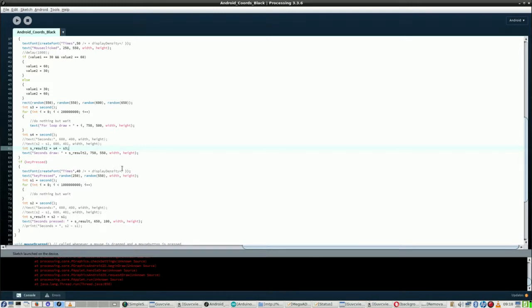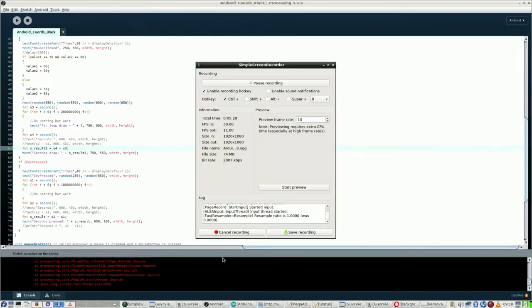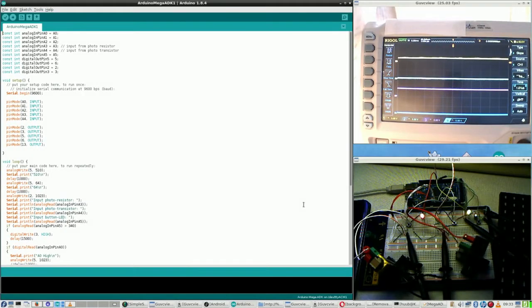Back to AVR C on the Arduino. So, what am I looking at? First of all, Mega ADK for Android, which is not connected to the Android yet, but several experiments.